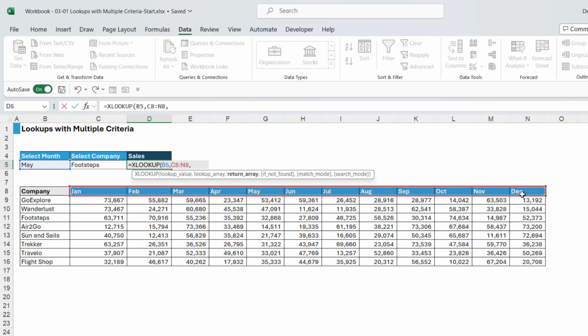The next argument is return array. Now, instead of selecting our return array, we're going to go straight into another XLOOKUP. And this is where we're going to define our second piece of criteria. So our lookup value is going to be the company, comma. Where are we going to find it? Where is our lookup array? Well, we're going to find it in this range of cells, comma. Now we can define our return array. Now our return array is basically where are we going to find our answer? Now our answer could be anywhere in this table depending on the month and the company that we've selected. So we need to select all of the values in the table as our return array.